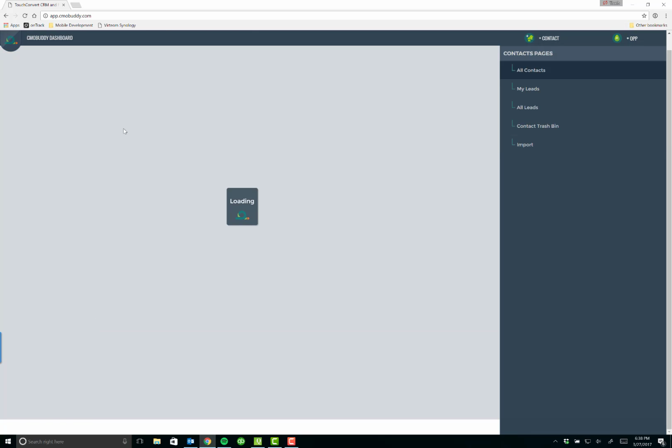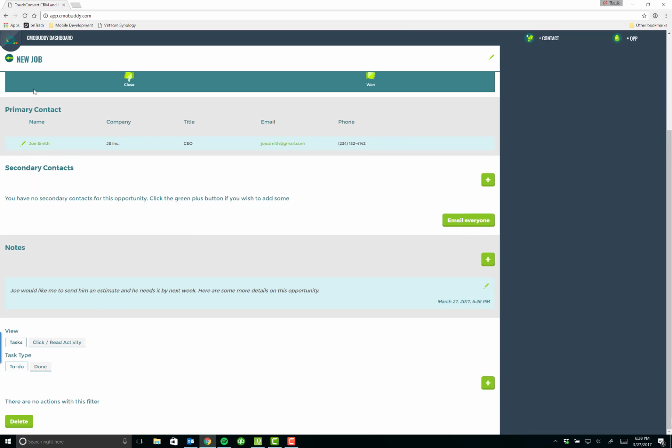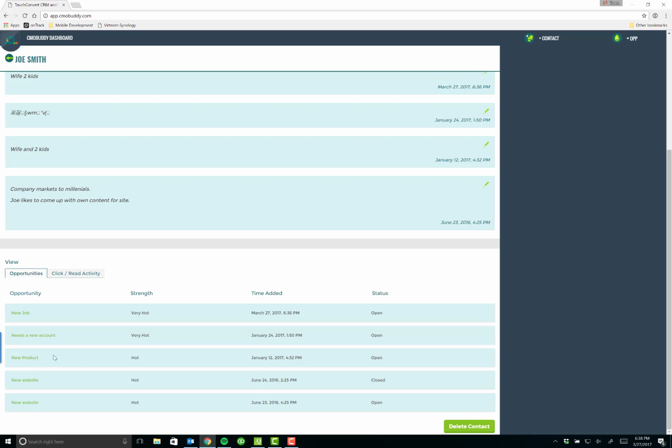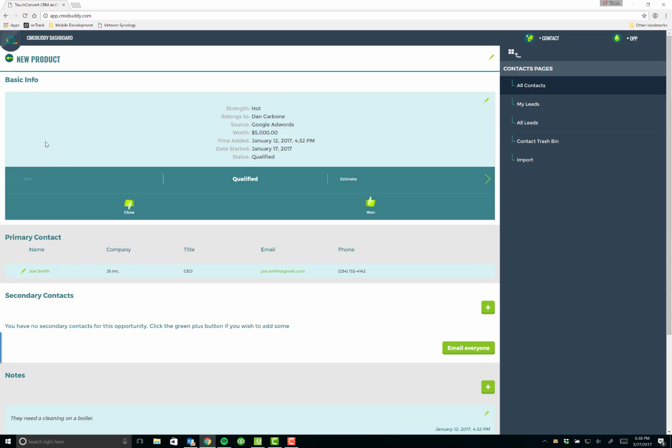I can also see the associated opportunities that I have with Joe this way as well. In this case, I can jump back into my new job opportunity and look at all the details of that. But if I want, I can look at all the other opportunities. There's an opportunity here called new product. This is another opportunity I have with Joe.